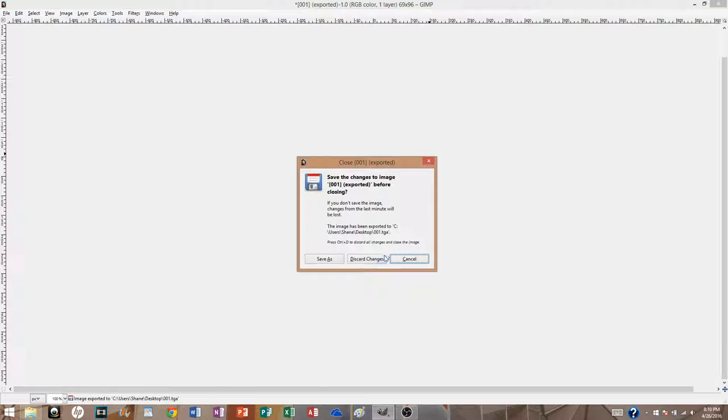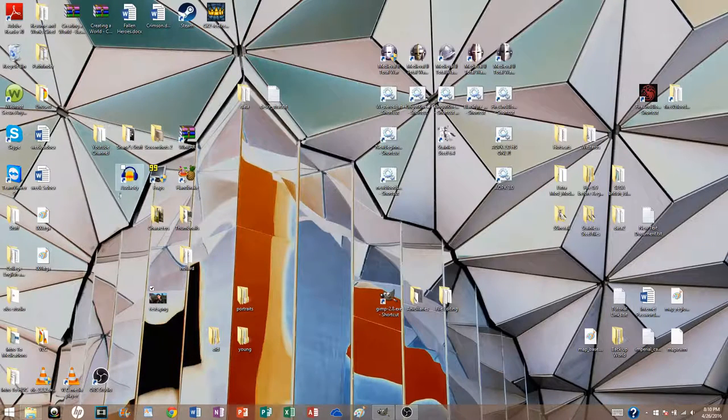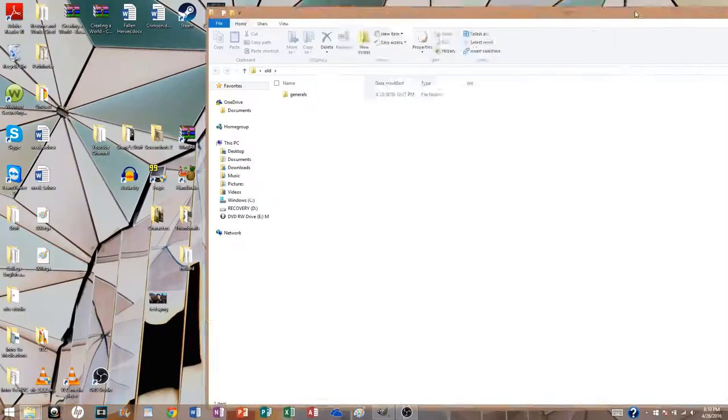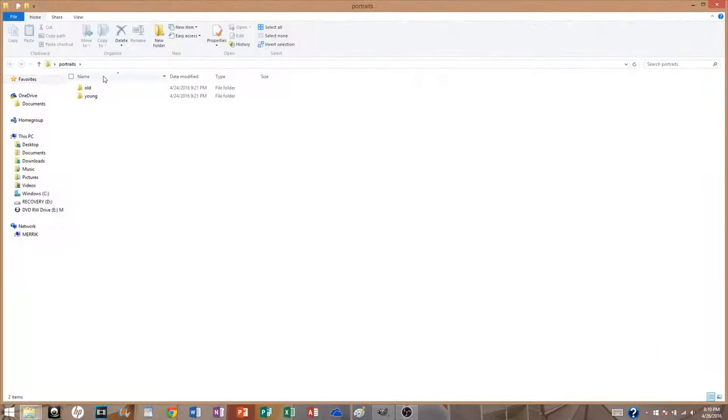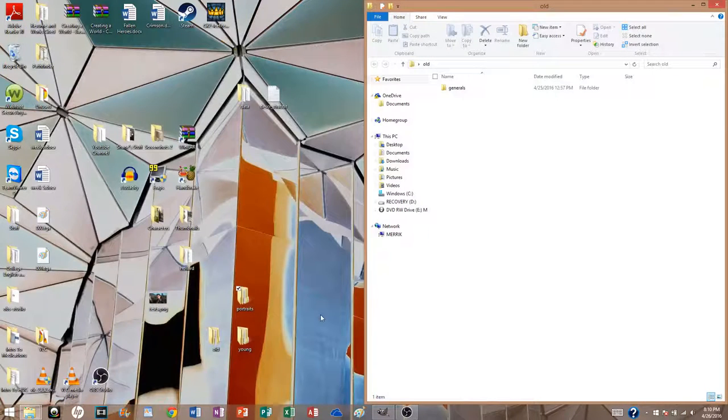So we can close out of that, discard changes, whatever you want to do. This is the thing that I like to do: I make a separate file of the old and young portraits in case I mess up the portraits file, which has old and young. I don't know why I do this, but whatever.